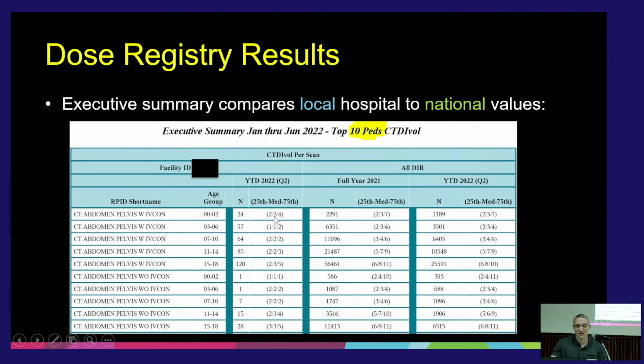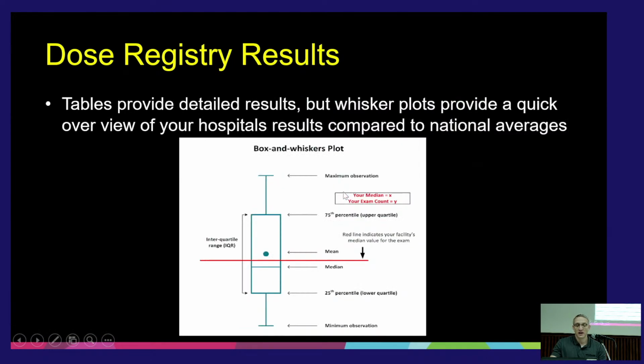In which case now, our median is 2 and the median nationally is 3. So we're pretty much in line with the national average for peds. We definitely skew lower for adults. So once again, Kalpana demonstrated this.